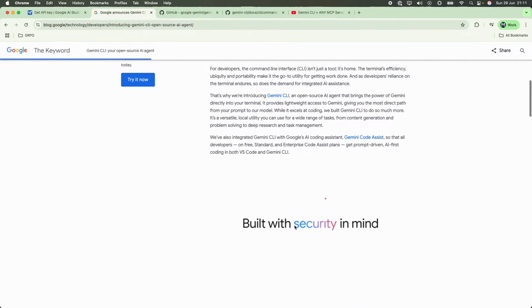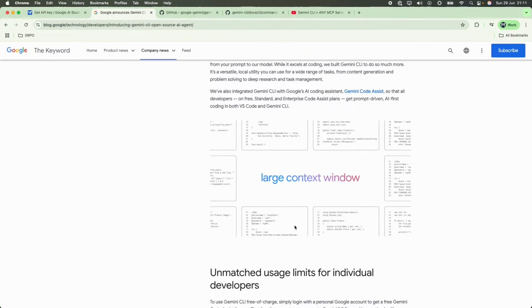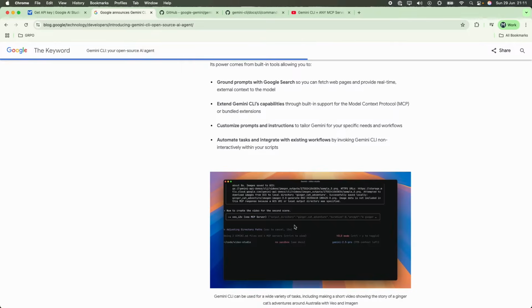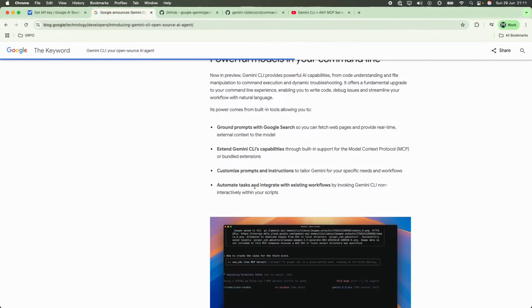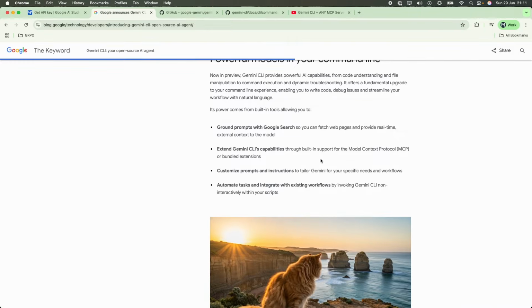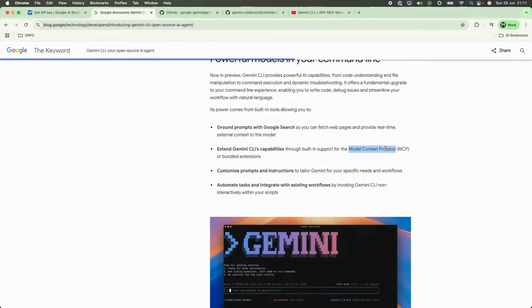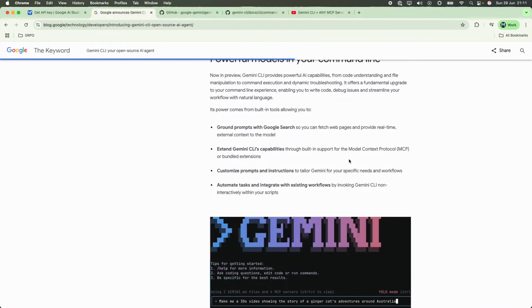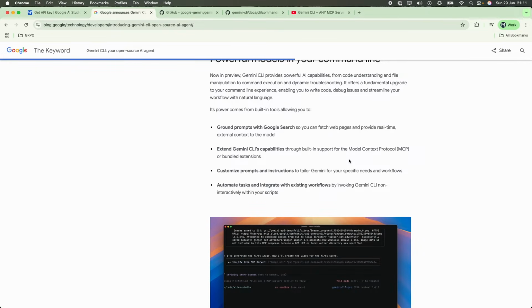Now, what is it really? Essentially, this is a Gemini CLI installed in your computer where you can do various different tasks. For example, you can maybe automate tasks and integrate with existing workflows that you have, maybe start up an application at a certain time and whatnot. You can extend the Gemini CLI with MCP, so Model Context Protocol. I've made a video about it if you guys are not sure what it is. Essentially, you can build various server applications that can be used with Gemini CLI to do various different actions.